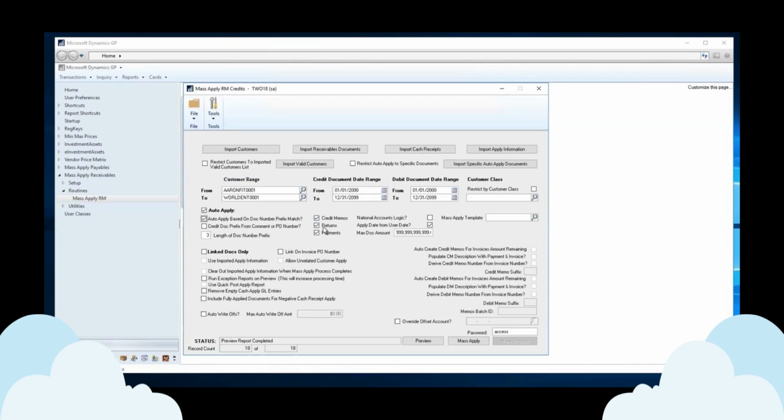Additionally, we can control whether we're only going to auto apply credit memos or returns or payments. We can choose just to use, say, credit memos and returns, or maybe just credit memos, or all 3. And then national accounts logic, if we have parent customers and child customers and we want either the linked or the auto apply to use parent customer apply from documents against child apply to documents, then we have that ability to do so from the national accounts logic when that's checked.